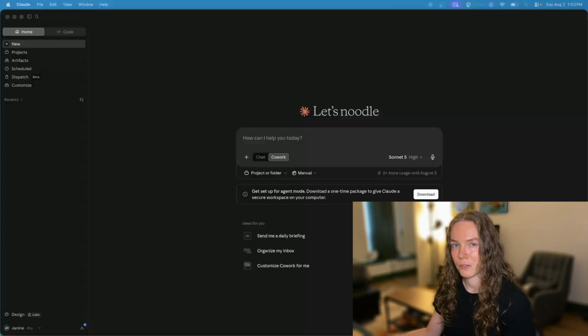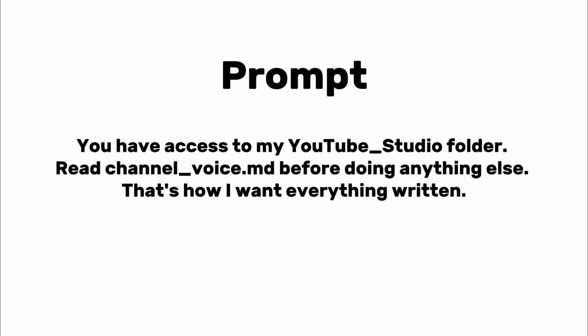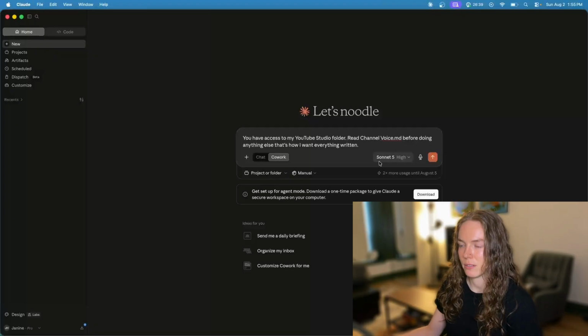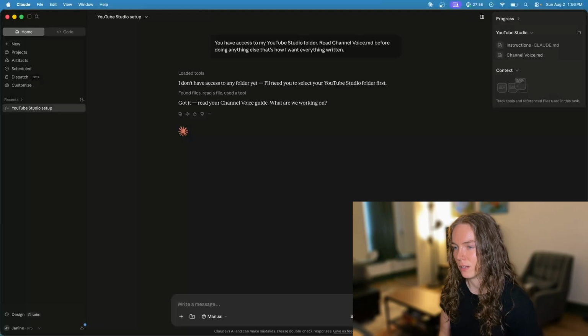So the first thing we're going to do, of course, is give Claude Cowork access to the files. So I'm going to give it this prompt. It looks like it has it automatically set to Sonnet 5 on high. I would just leave this on default. Sonnet is the best for everyday tasks. So I'm just going to send it this prompt. A few seconds later, Claude says that it's read my channel voice guide and now it's asking what we're going to be working on. Okay, so the first thing that I want Claude Cowork to do for me is do some research.